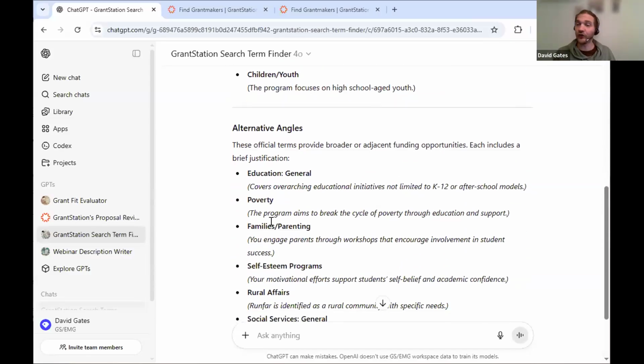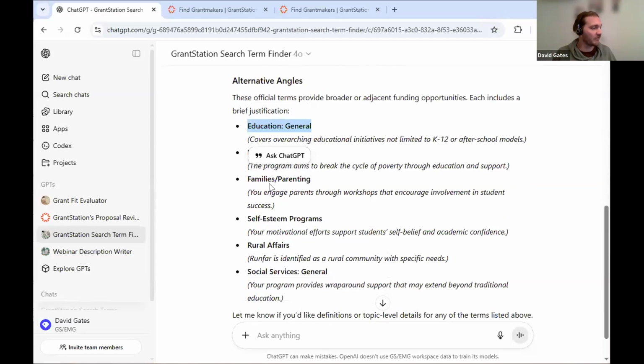Now we have some slightly alternative angles with it. So education in general, that would be the broader scope. It would be looking at those funders who might not be as specific about what they're funding, but they're funding education initiatives. We have things like poverty, families and parenting, self-esteem programs. Rural affairs is a nice one because the town we're talking about is a rural community. So that might be a slightly different angle of how we're looking at it.